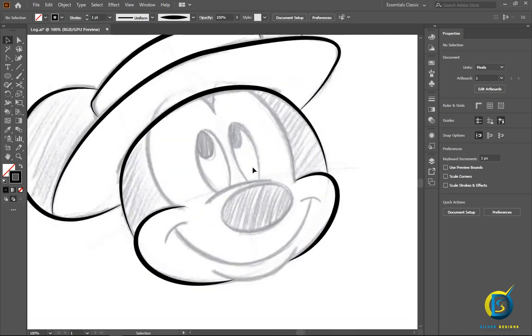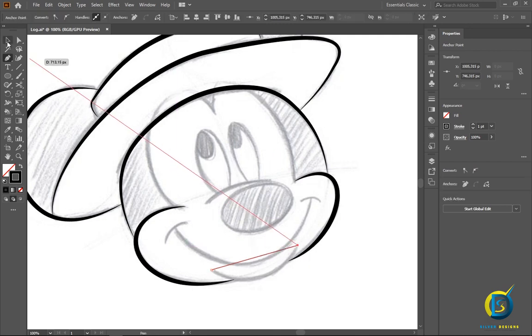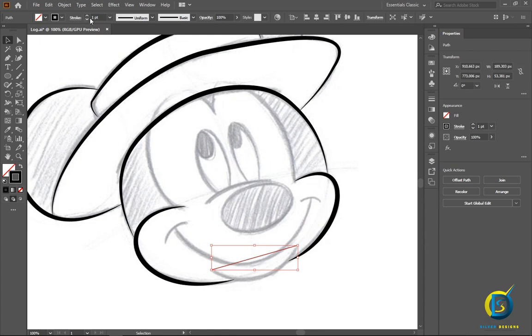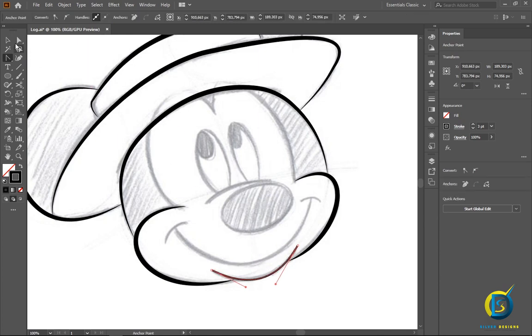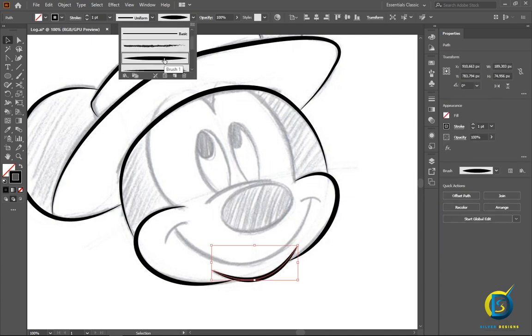Right. So now let's make this chin right here. Select pen tool, click right here and right here. Make sure the stroke is 3 points. Select the anchor point tool and bring it down like this. Select it back and choose your brush.